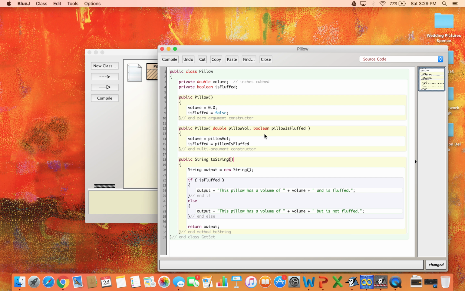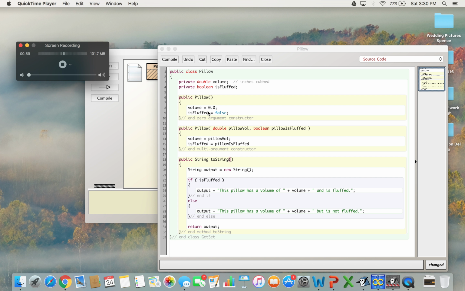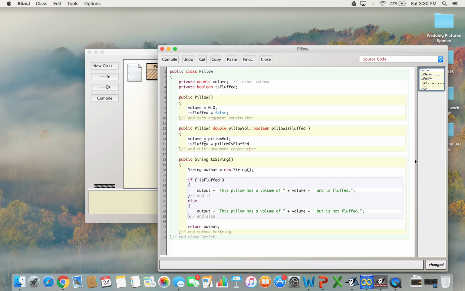All right, so here we have, am I recording? I am recording. So here's my multi-argument constructor. I have two arguments here. I can choose the pillow volume, and I can choose whether it's fluffed or not. That would be true or false, and I have to put a semicolon. Let's make sure this compiles.